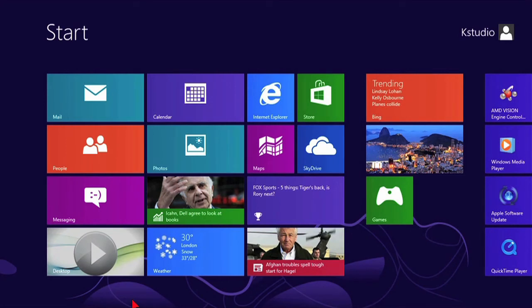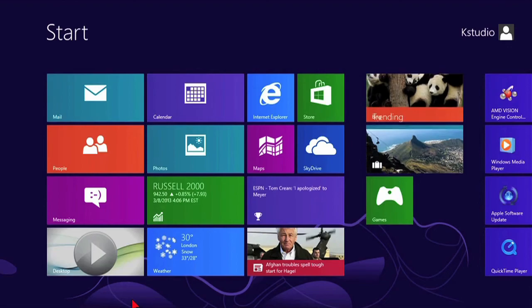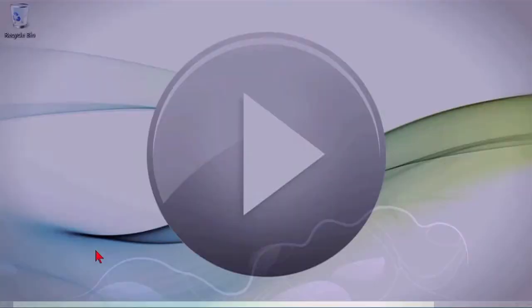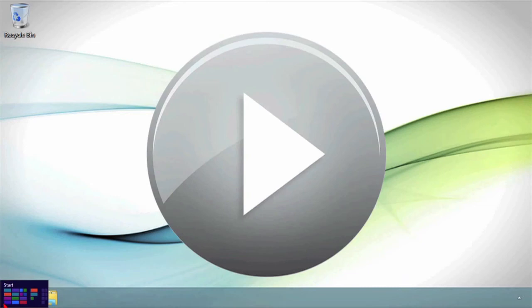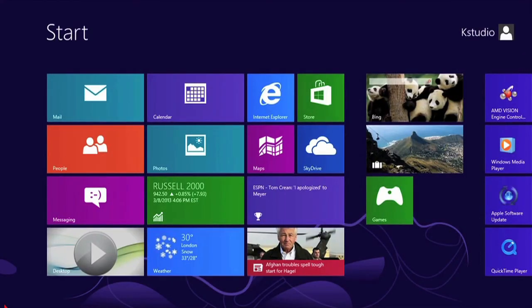Now remember how to get back? Windows D for desktop, or you click your tile here for desktop. Well, what if I don't remember the keyboard shortcut? Remember the bottom left-hand corner. Bring your mouse down to the bottom left-hand corner, and there's your start screen right there. I'm just making it flash so you can see it. Bottom left-hand corner, there it is. Just click on it, and it takes you right back to your start screen.